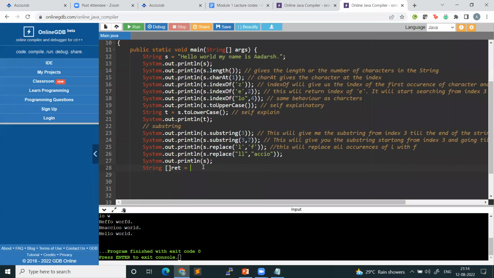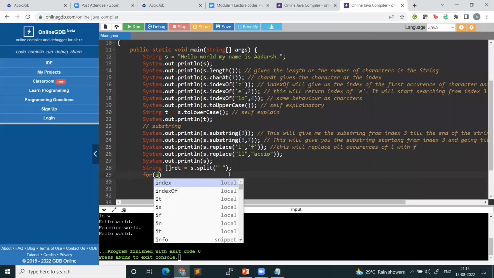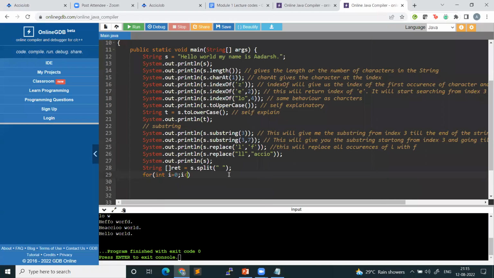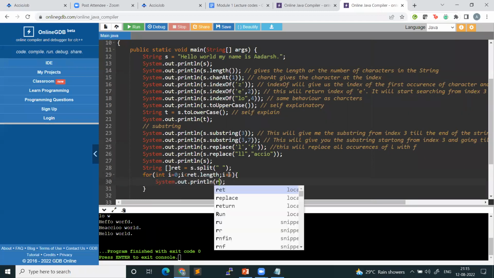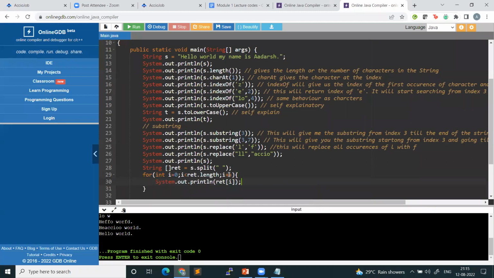This array of strings ret is equal to s dot split. I will split my string s at spaces. So my s string will be split at spaces, and all the strings that I get after splitting will be stored in this array of strings ret. Now if I want to print the contents of this array, what do I do? Can I simply do something like this? For int i equal to 0, i less than ret dot length, i plus plus. You can simply do a println of ret of i, and ret of i is nothing but a string.